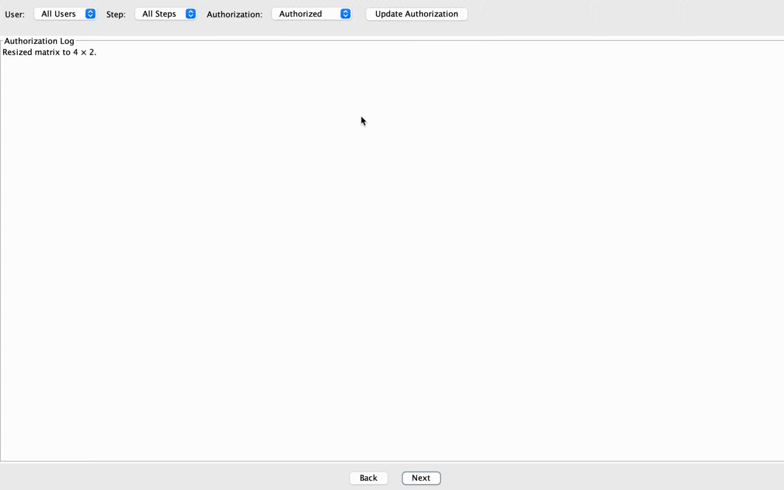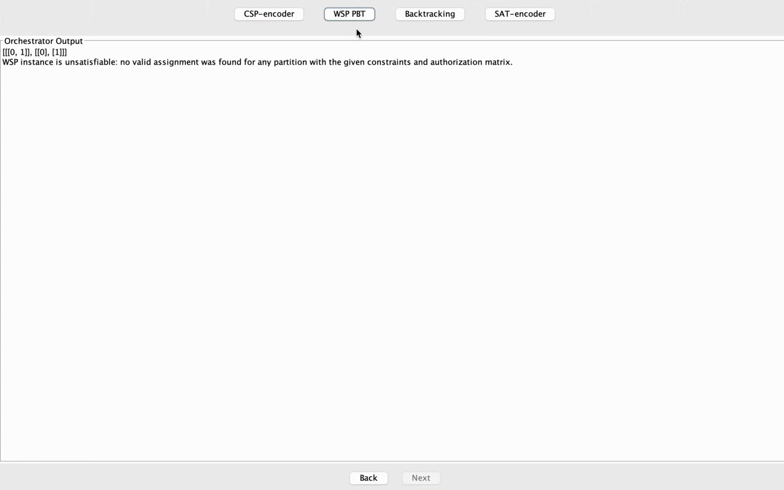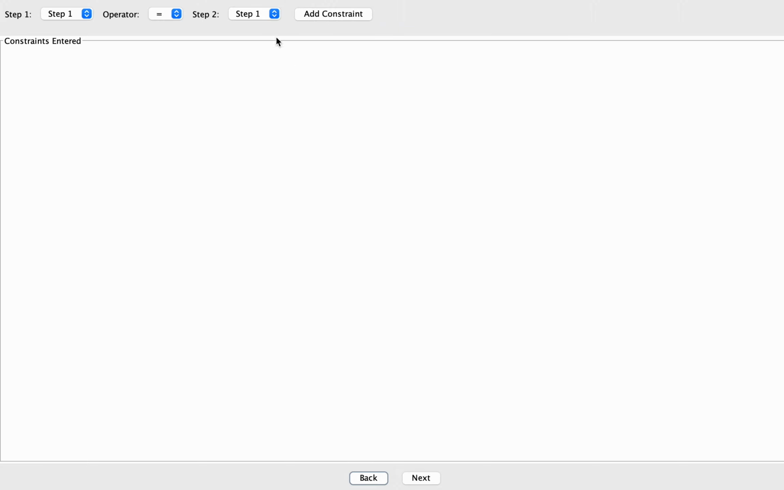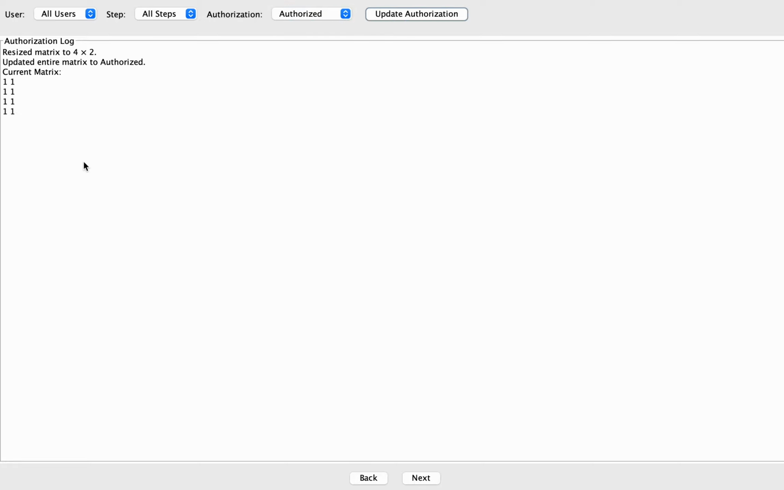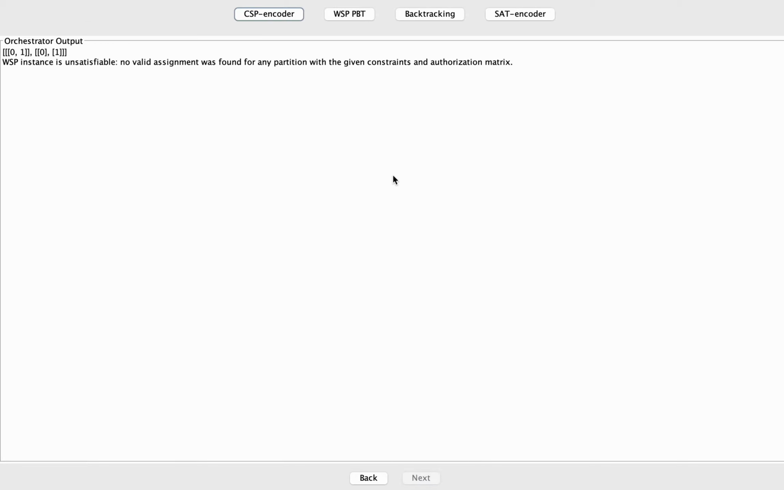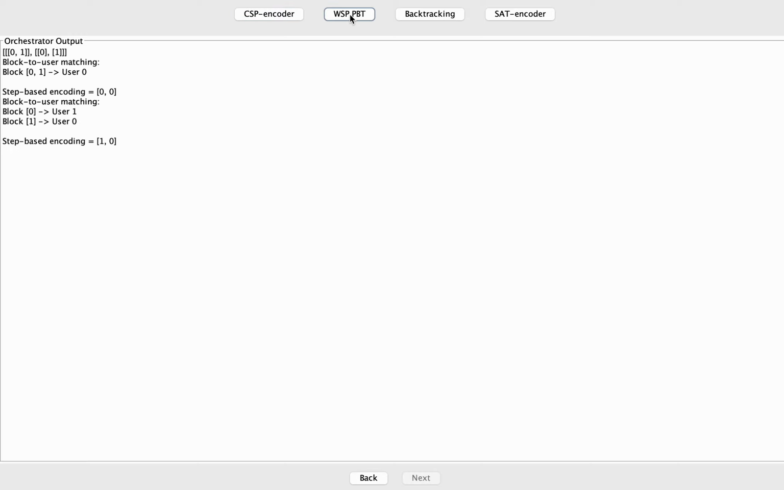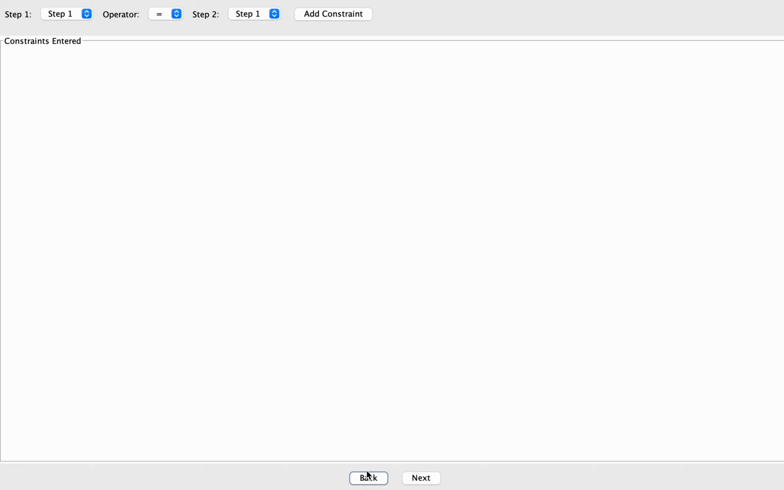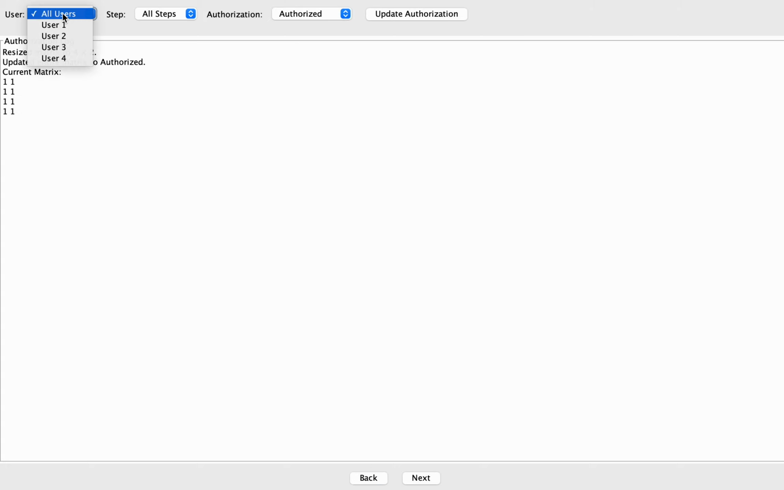Now automatically, if I just leave it like this, nothing's going to work, because it's still unsatisfiable, because I automatically set it so that none of the matrix is authorized. None of the users can do any steps. So if I actually update the matrix, now we have a fully authorized matrix. And so if we were to check whether it's satisfiable, now we can see that it's satisfiable. I'll go through in a bit what this actually means. So this is how you can play around with this.